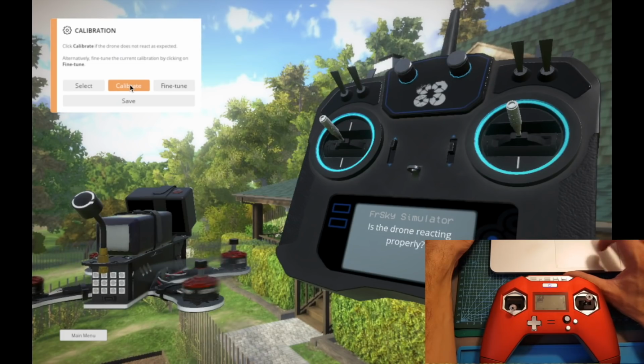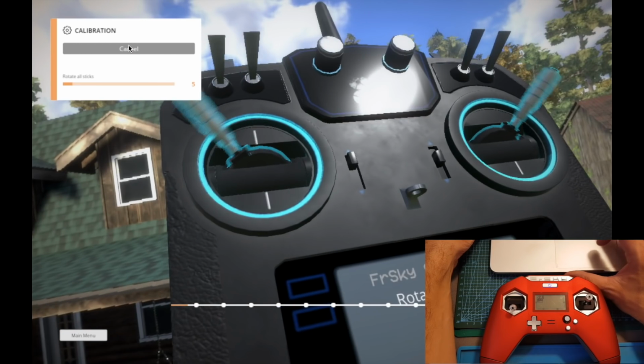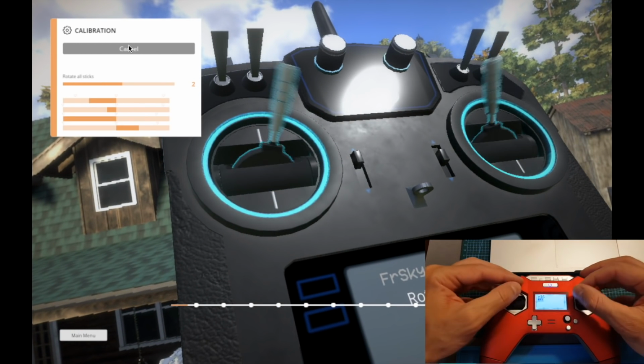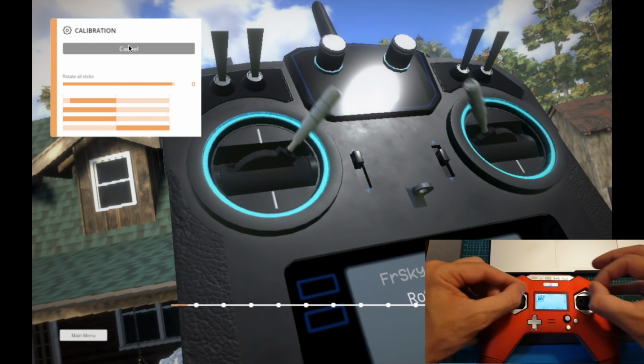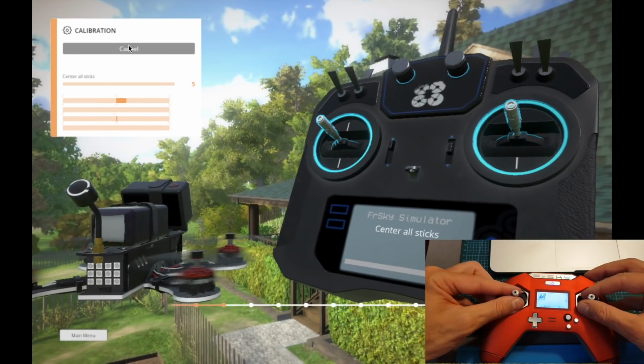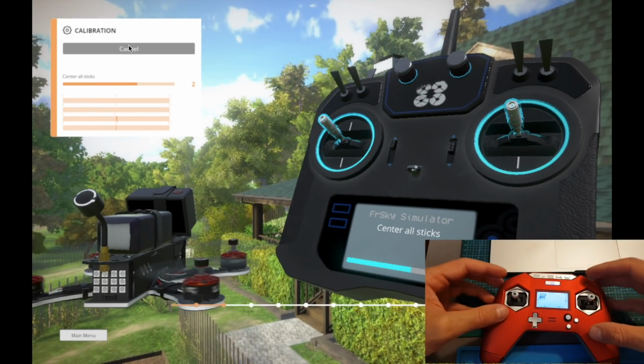Then select Calibrate, Start Calibration. You will have to move all the sticks around like that. You can also see the indication of the movement on the screen. Then center all the sticks, wait for a couple of seconds.